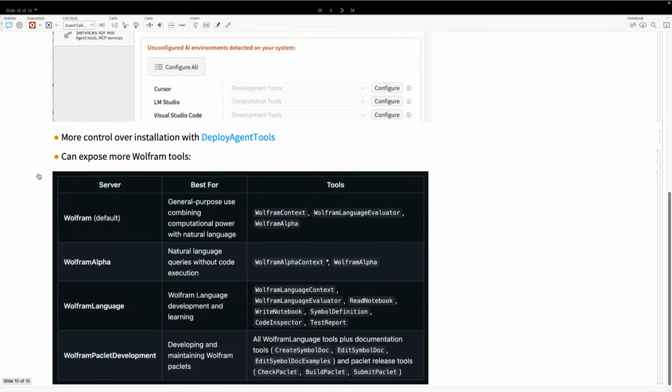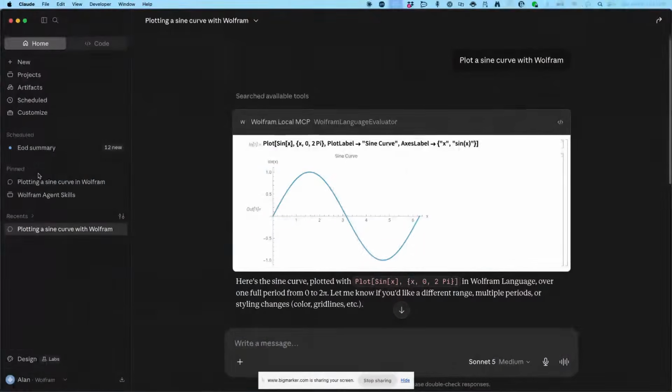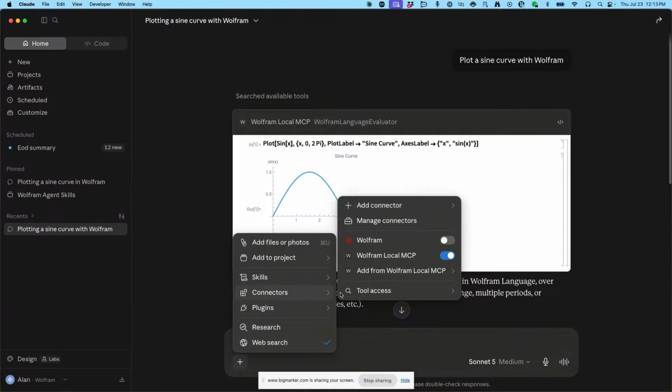So I wanted to show a couple of quick examples with the local MCP server. One thing right off the bat that's important to note is, this is the Claude desktop app, and I have the Wolfram local MCP server installed here. This is the remote one, so I've turned that off because I want to use the local MCP server.